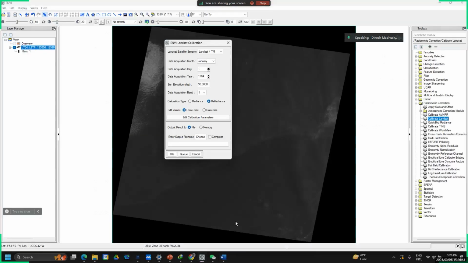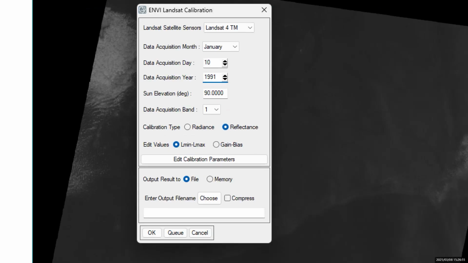So we have that it's already in January, and then 10th. So you add 0 to it, and this thing is 1991. So you edit this to 1991. Like this, so we have January 10th, 1991.